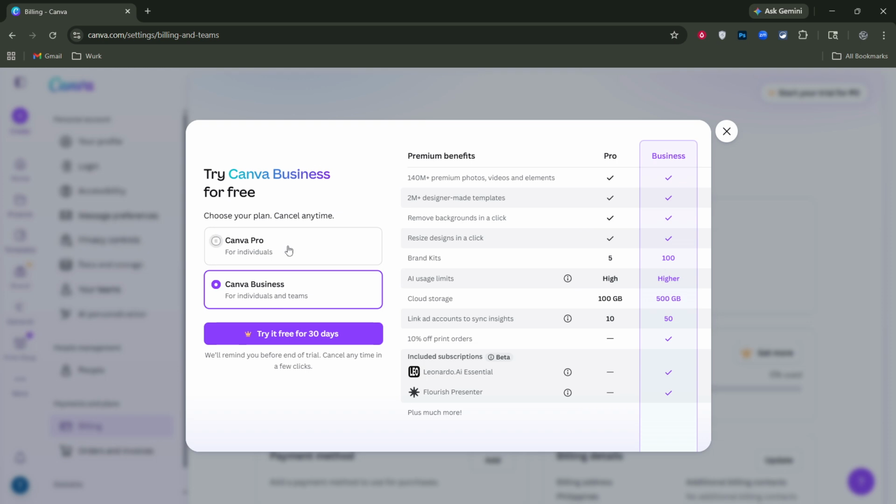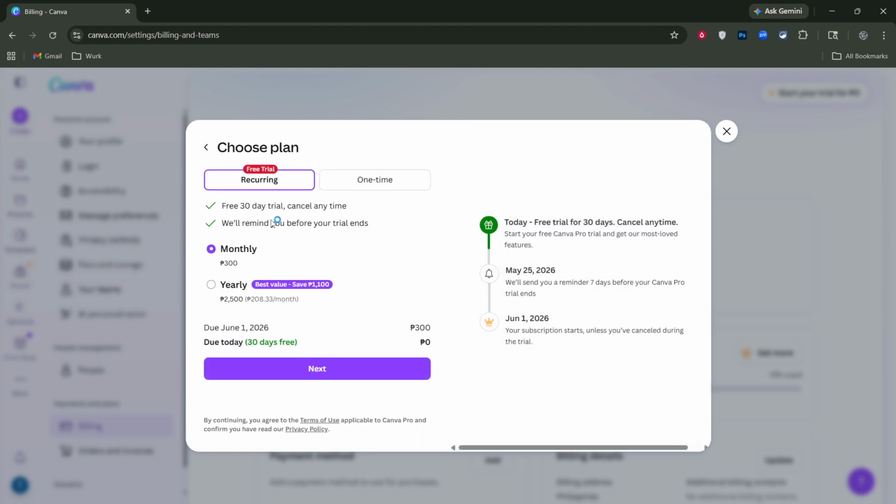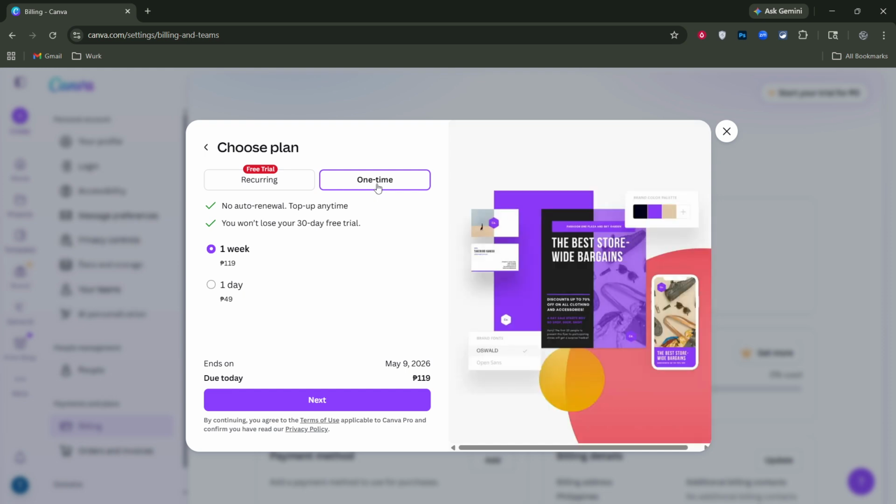After choosing your plan, select your billing cycle. You can go with monthly if you prefer flexibility, or choose yearly if you want a lower average cost over time. Yearly billing is typically discounted compared to paying month to month, but it's charged upfront, so pick the option that matches your budget and commitment level.